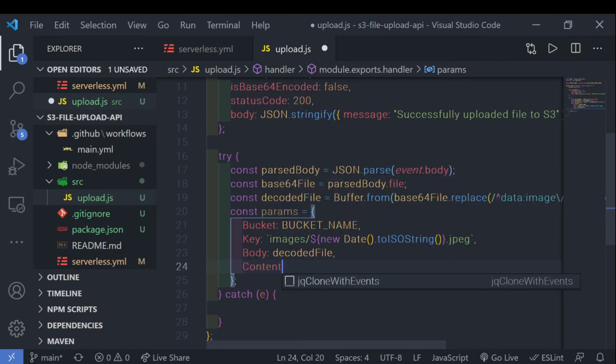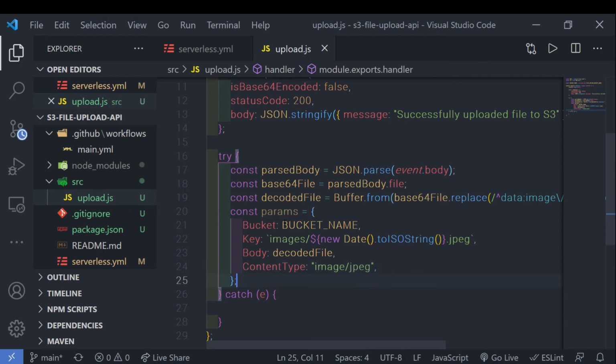And the last thing we want to do is include the content type. In this case, once again, it would be image/JPEG. Awesome. So those are the parameters we want to upload. And the last step is actually really simple.